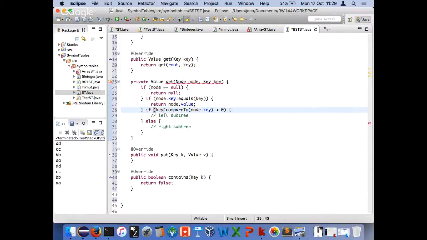If it's less than 0, it means that key is less than node.key. So I must go look at the left subtree. I'm going to use recursion to do that. I already have a routine almost completely written that checks if a key is in a tree. A key in a tree.